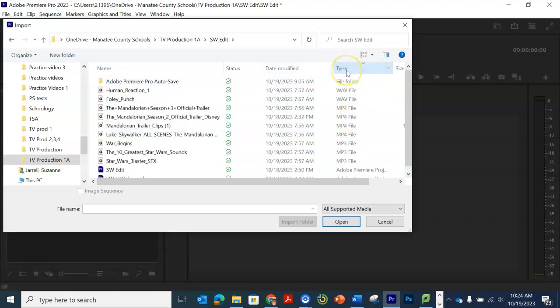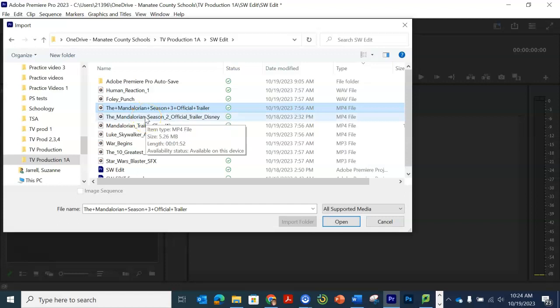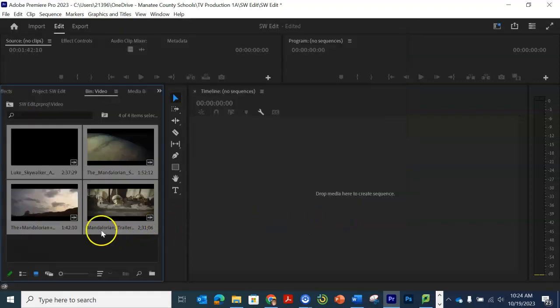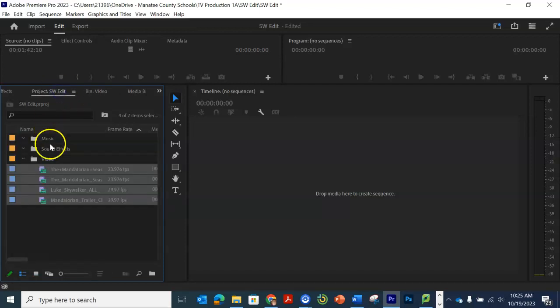I would click on this and go by type. It makes it a little easier because your MP4s are your video. So if you click on your MP4s, to get all of them, I can just do one at a time, but if I click on one, hold down my shift key and go to the last one, it will select them all, and I'm going to go to open, and now I have my video.